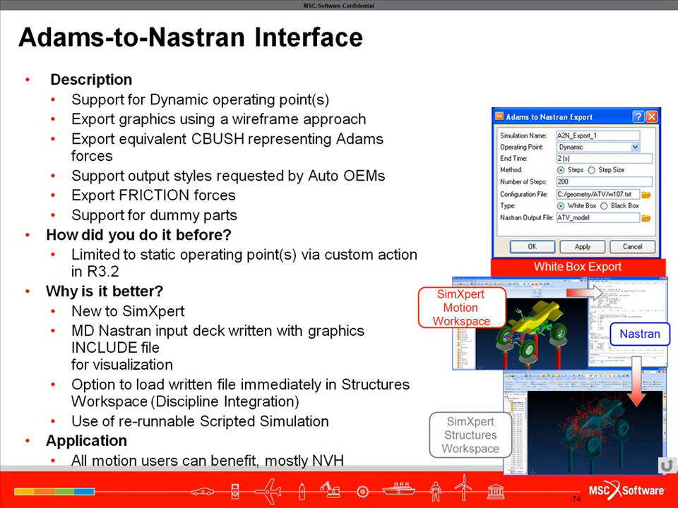Previously, in previous versions of SimXpert, this was limited to static operating points. So now we have added support for dynamic operating points, and white box export makes it more user friendly, and we have also introduced other enhancements such as support for dummy parts and output styles that have been requested by automotive OEMs.